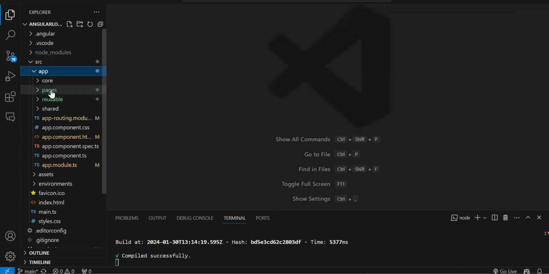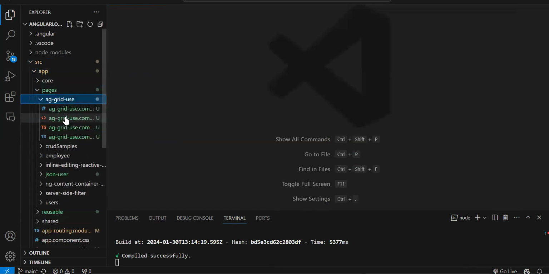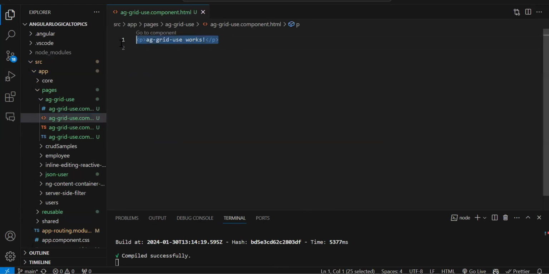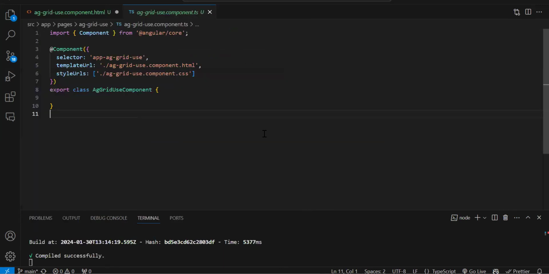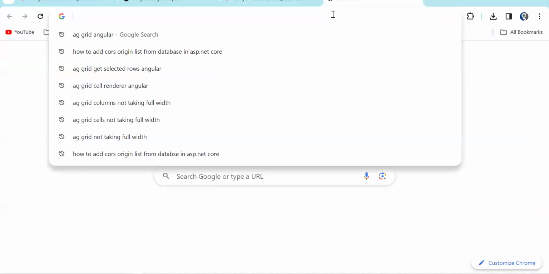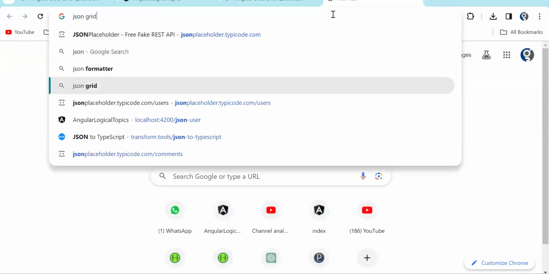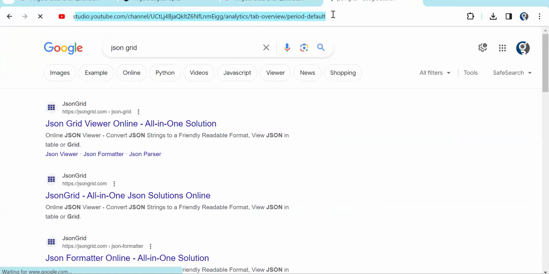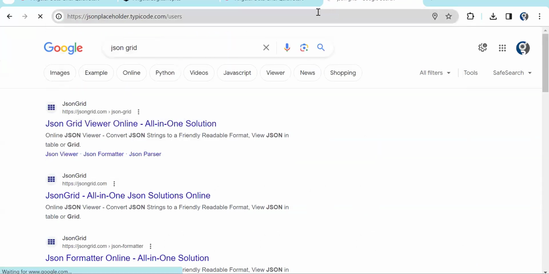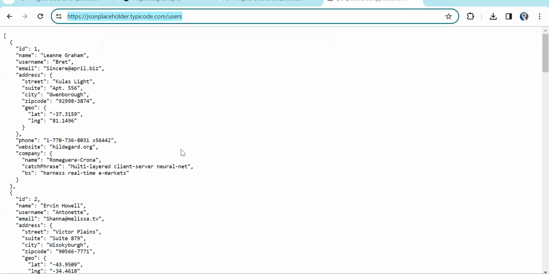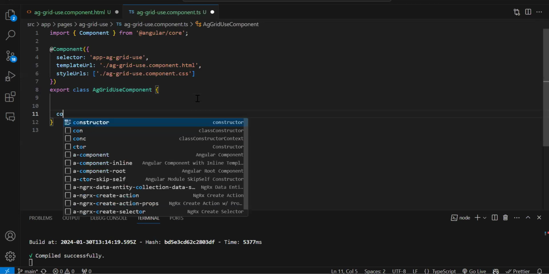Now, in the pages folder, this is the component I have created. Here, obviously when we talk about a table, we need the data. So I'm going to make use of the JSON placeholder API to get the data. This is the API which I'm going to use. In this API, we actually get 10 records. So let's try to use that.